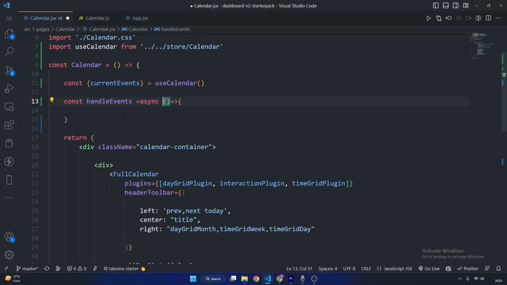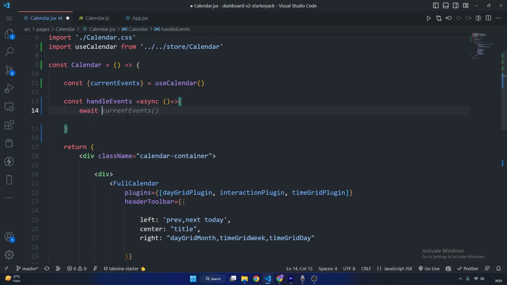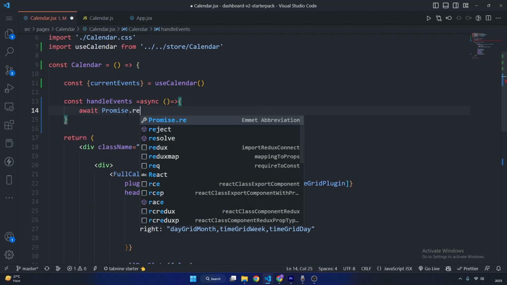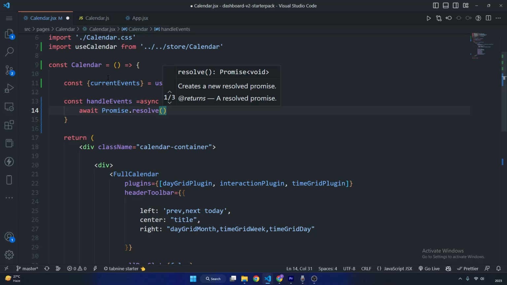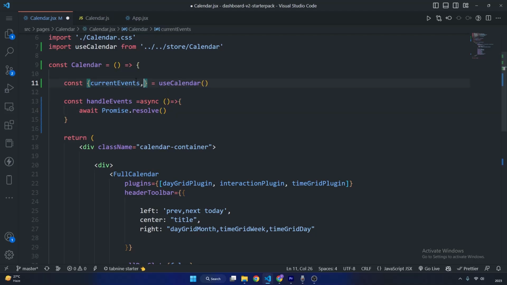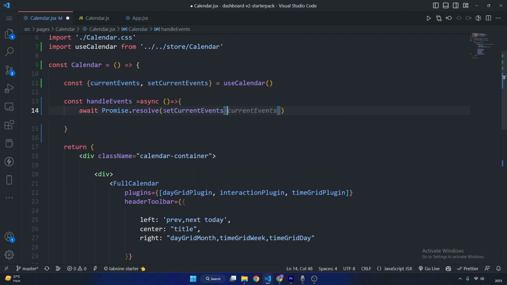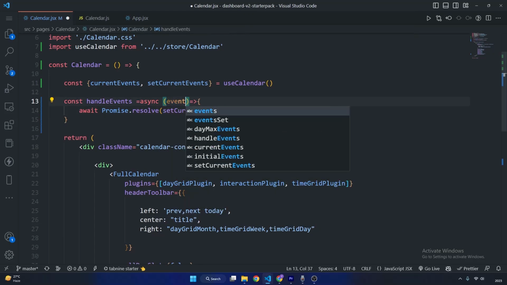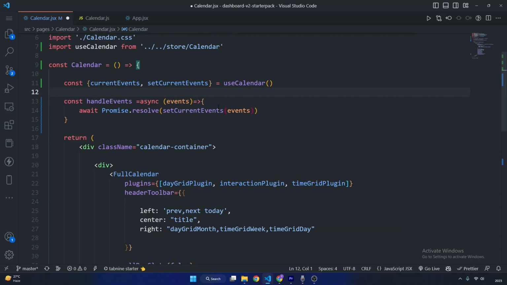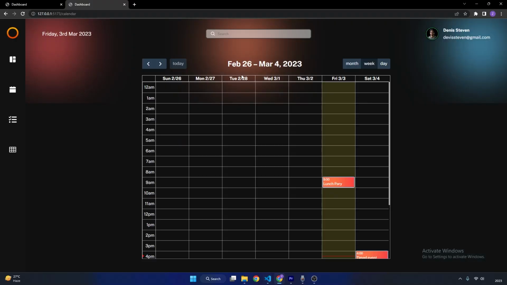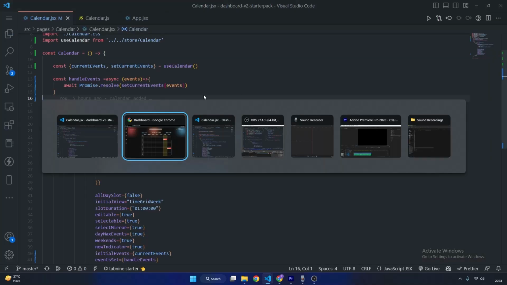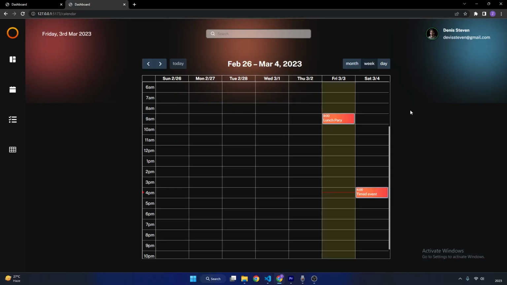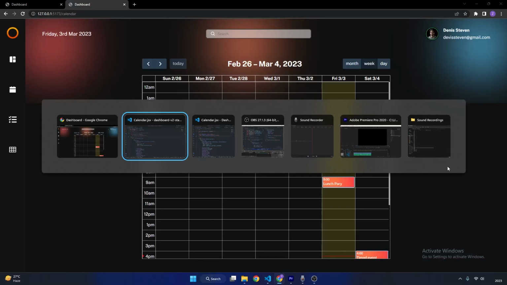Okay, and then here I will say await Promise.resolve. I have to import the set current events from the global state. So set current events like this, then set current events, and the events will be passed as a parameter. Yeah, so this is our function. Let's see if there is any error. No, there is no error after making this function.